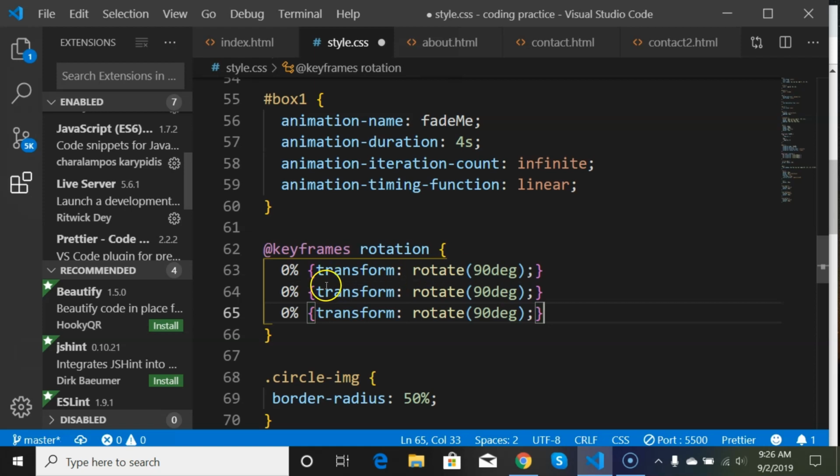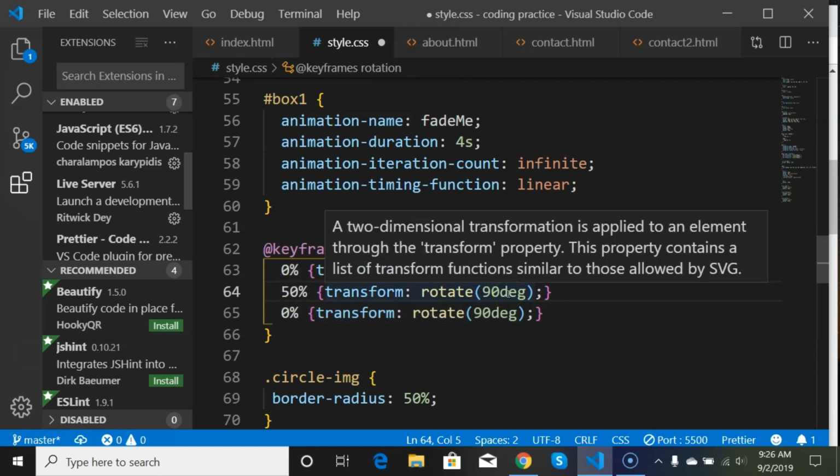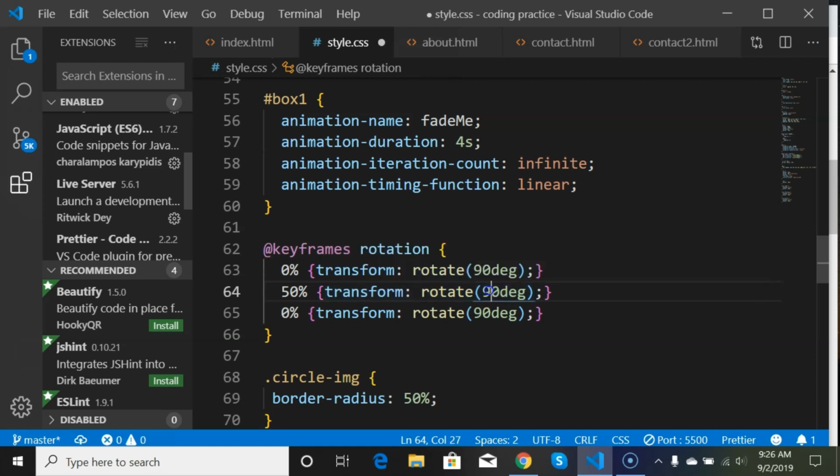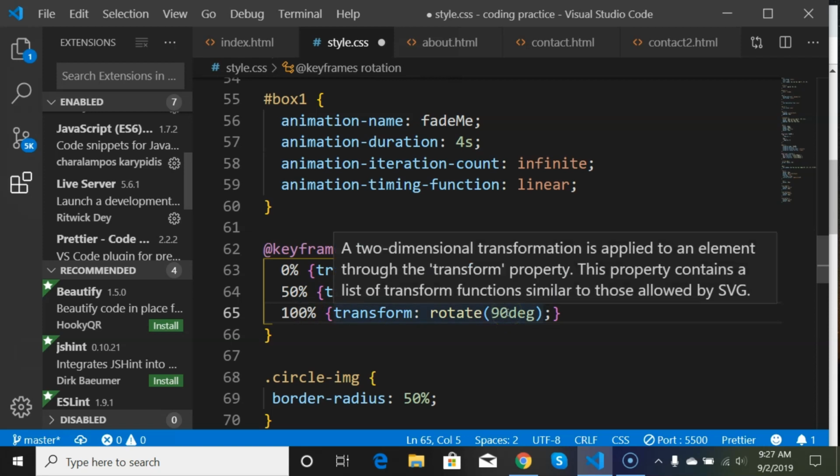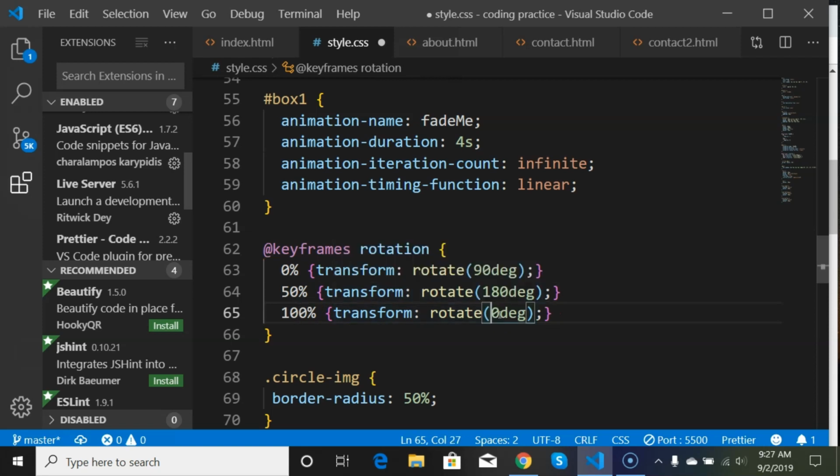And now what I'm going to do is say at 50%, halfway through the animation, I'm going to rotate it 180 degrees. Let's just change this to 180. And that's all I got to do. And then my third one, I'm going to say at 100%, so at the end of the animation, I'm going to say 360 degrees. That way it's going to go all the way around. 360. Okay, so I believe that's all I have to do for my rotation.